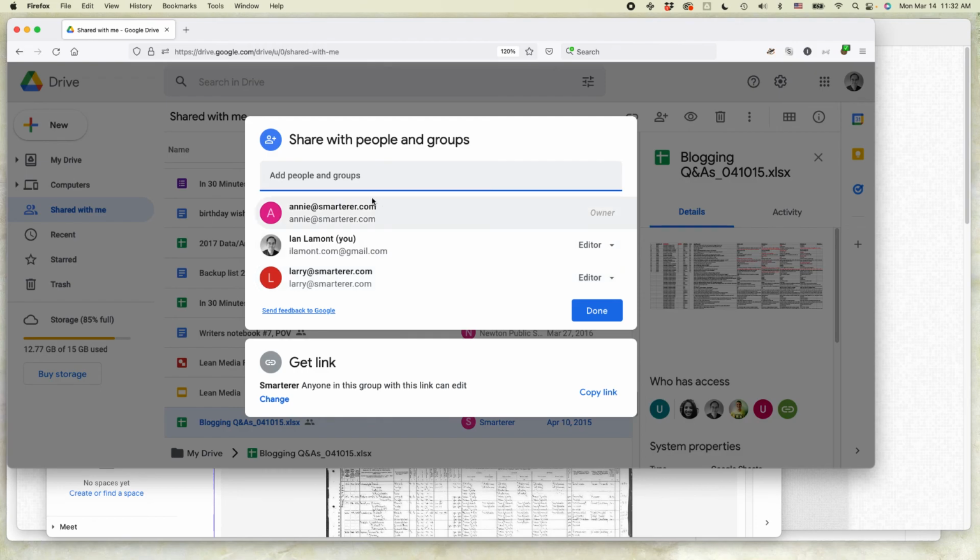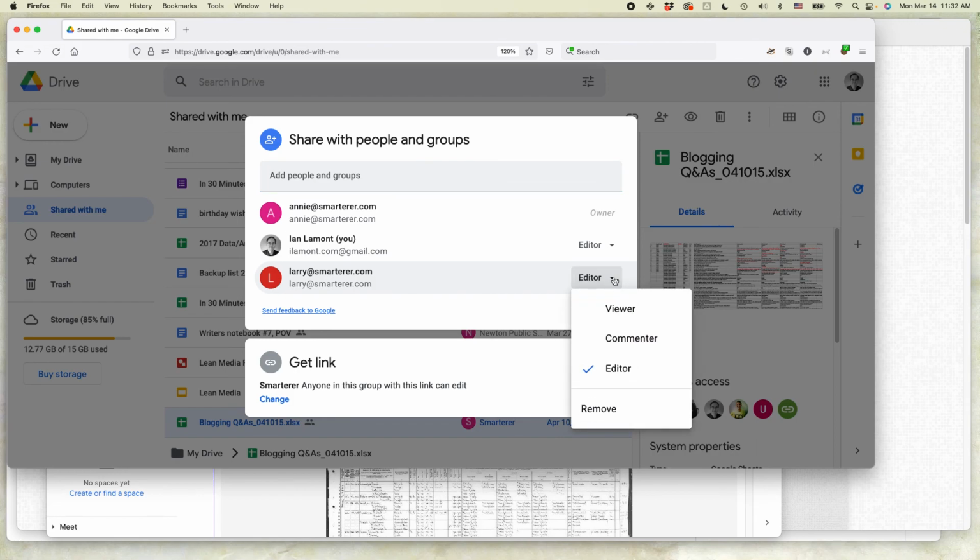Here are the three people. The owner is someone named Annie, but you can see myself and you can see somebody else named Larry. I'm going to remove Larry by going to Editor, selecting the downward pointing arrow. It's a drop-down menu, and you can see Editor is selected. And I'm going to select Remove.